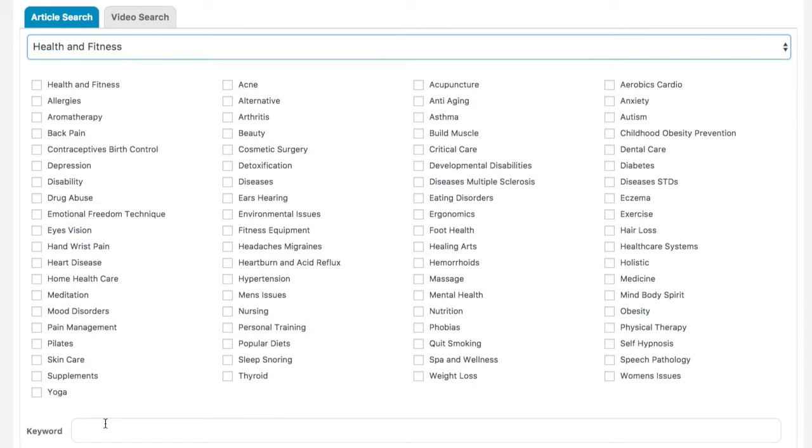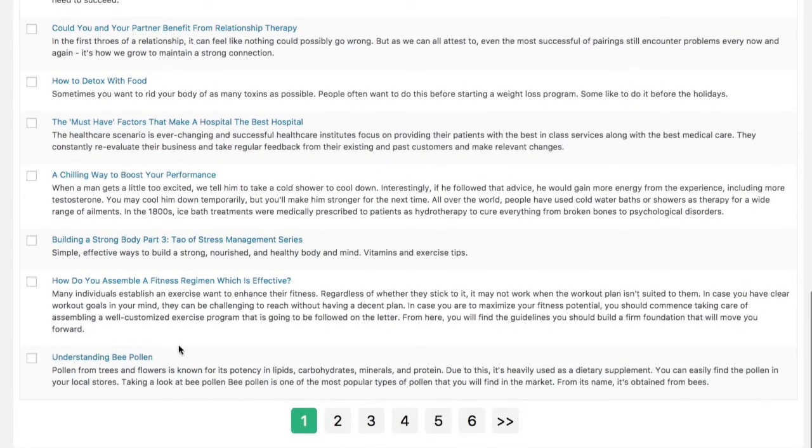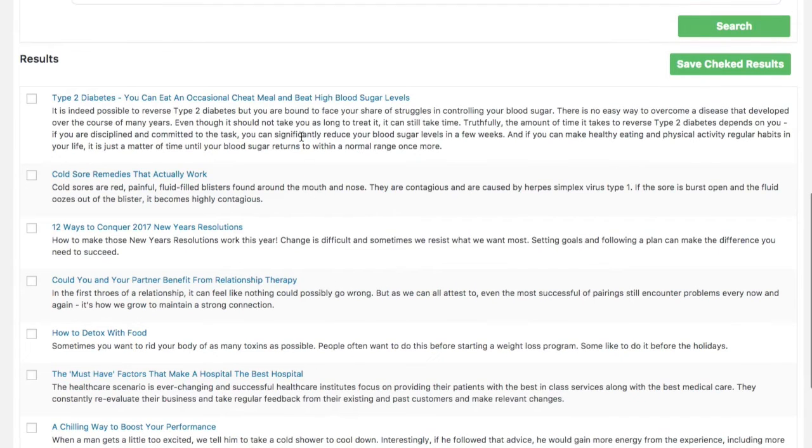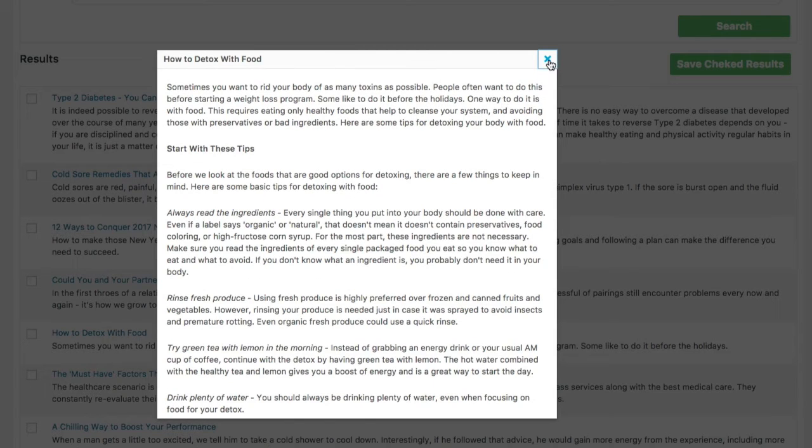Now, of course, you can always go by keyword if you'd like, but I like to just keep it a little bit broad and get into some of the areas that I'm interested in. So I'm just going to go with aerobics, cardio, and just general health and fitness, and I'm going to hit search. Okay, so as you're going to see, many articles are coming up here. Now you can preview any of these articles as well to see if it's something that you're absolutely interested in. So we could go, like maybe, how to detox with food. So we can take a peek at some of these articles to make sure that it's of interest to us.